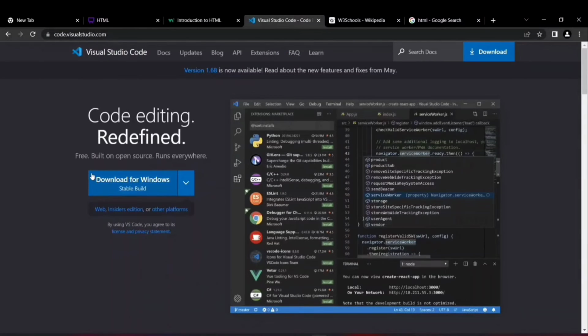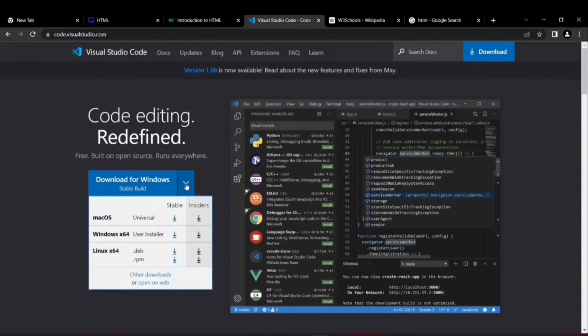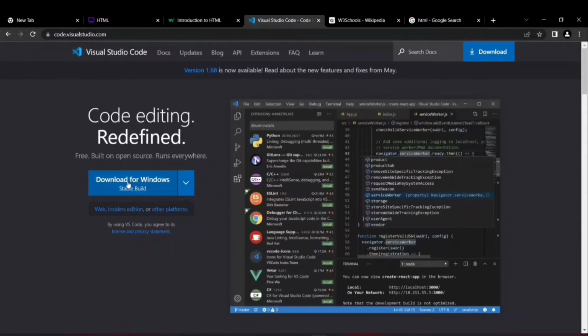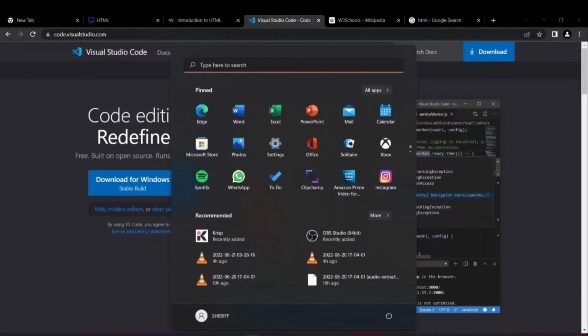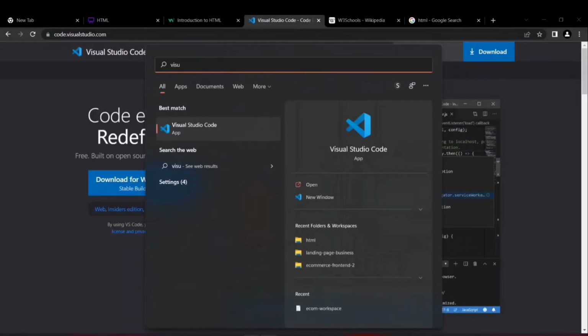As soon as you click, you will get a download button. My OS is Windows, so it's showing me download for Windows there. If yours is Mac, click on this down arrow, and here you have the Mac OS option, and click on download. Guys, I've already downloaded it. You need to click here and it will download for you. After downloading, click on install. After it gets installed, head over to the start button, search for Visual Studio Code, and then press enter.